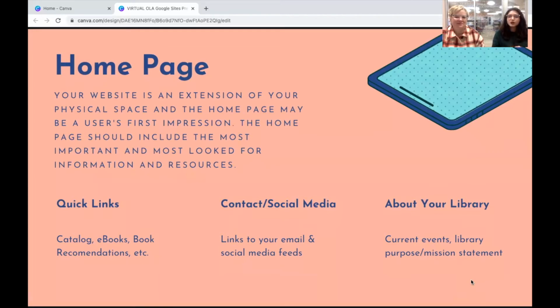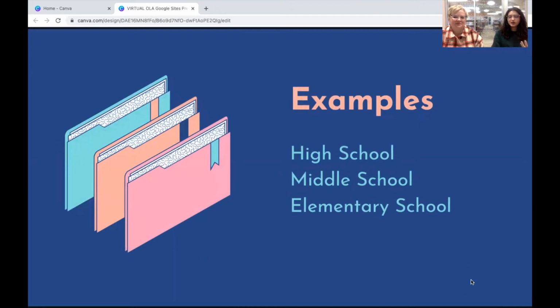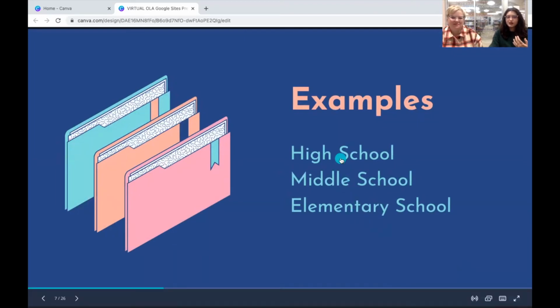The homepage should include your most important and most looked for information and sources. So some things that we like to include are quick links to things like your catalog, ebooks, book recommendations, things like that. Contact and social media information for anybody who is in your space, and an about your library section with things like current events and your library purpose/mission statement. So for each component, we're going to walk you through some examples of different websites. So we're going to start with our own, which is our high school example.